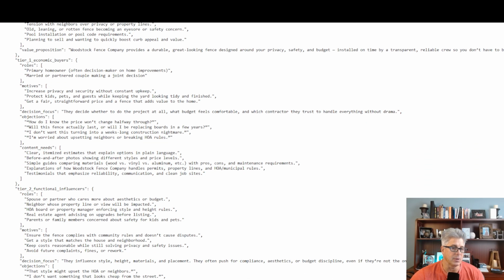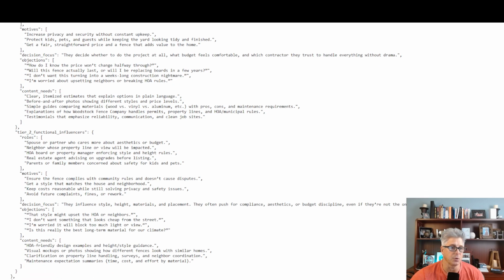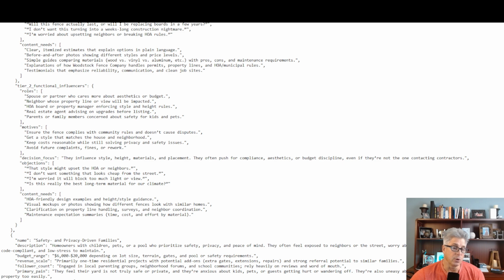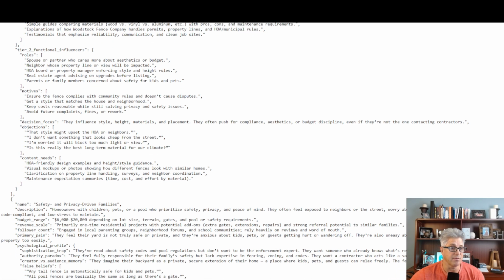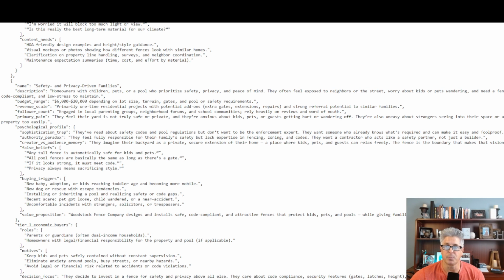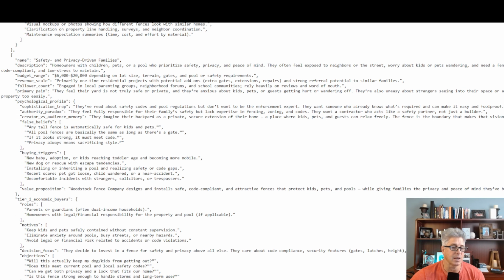And you can see that this is not a small document. This is very detailed. It's very structured. It's based upon the real feelings and objections and concerns that people that want to buy a fence have. And then you can see we get down into different profiles, right? So this is a profile. This is a safety and privacy driven family. So this addresses one part of the ICP. And then we go into the exact same thing for all of these.